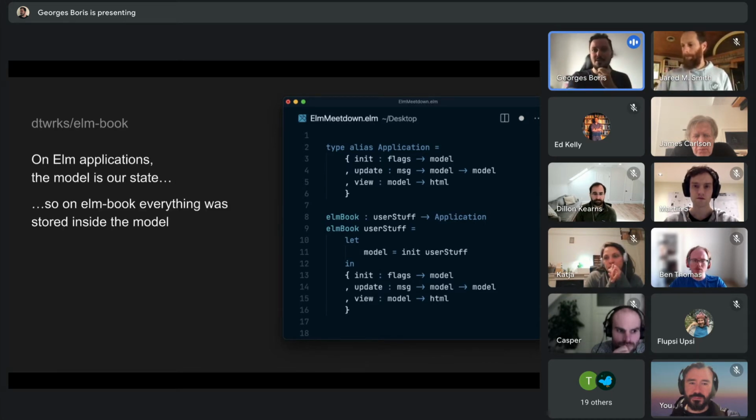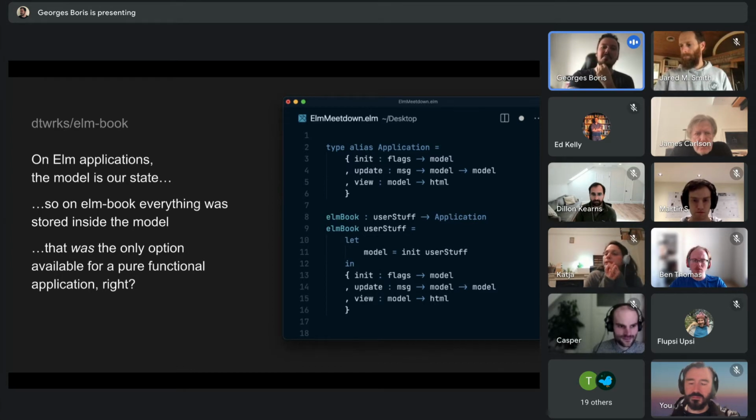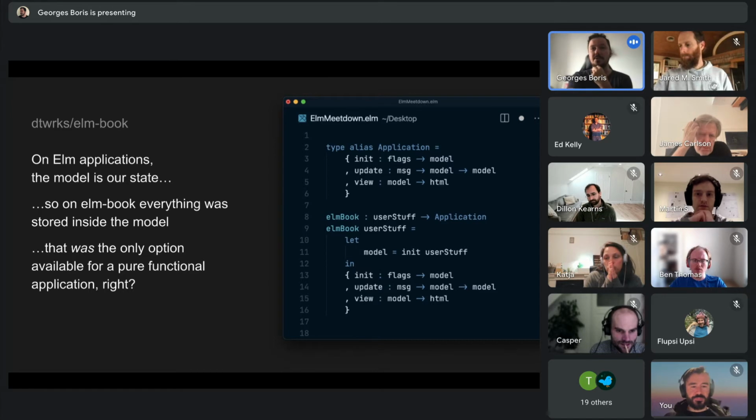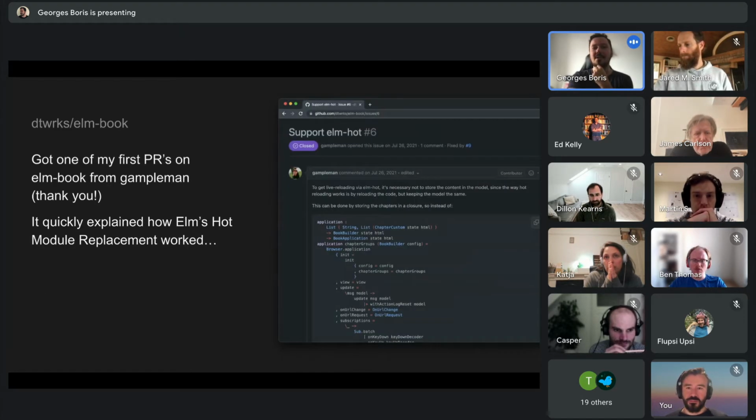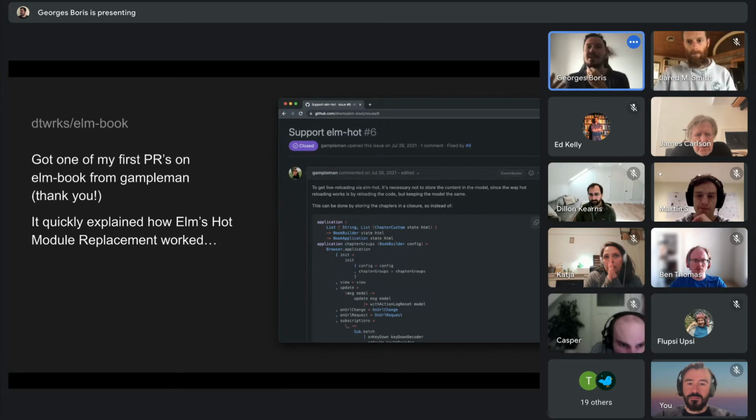So I just stored everything from the user data, like the chapters that they created, into the model itself. But then it became a problem, and I did not know I had other options. I got a PR from Gimpleman that was like, oh, let's support hot module reloading.